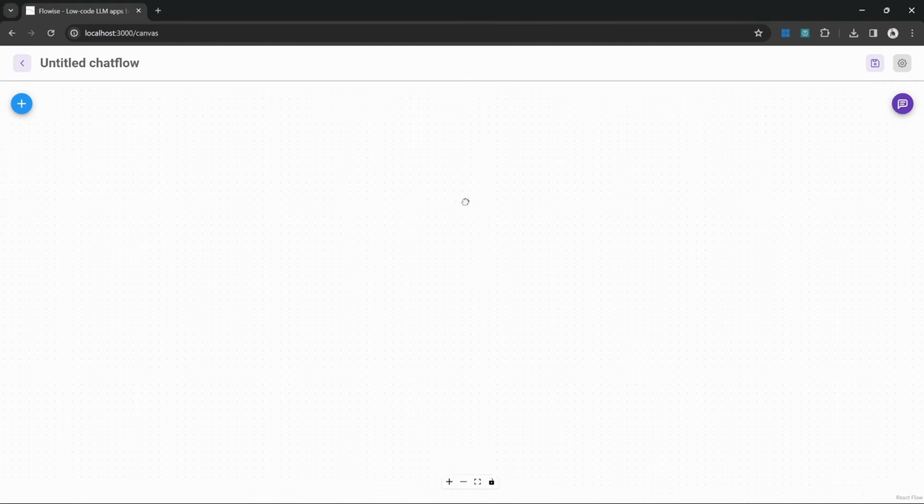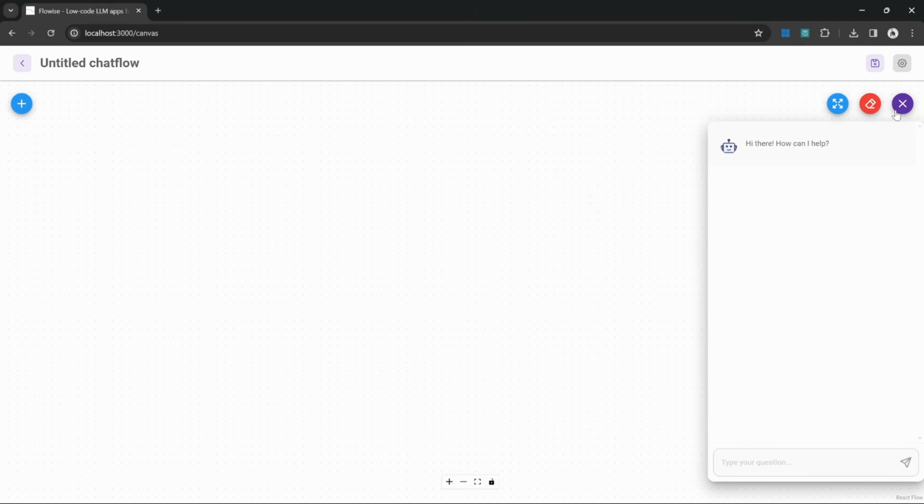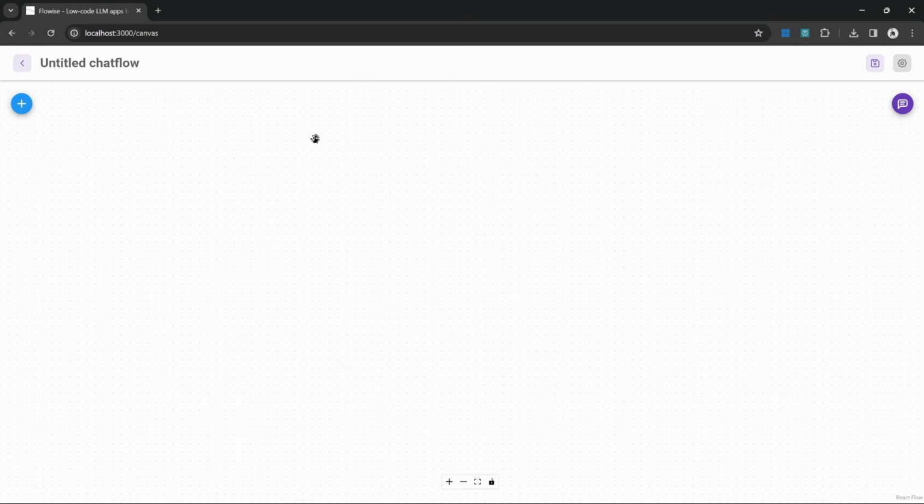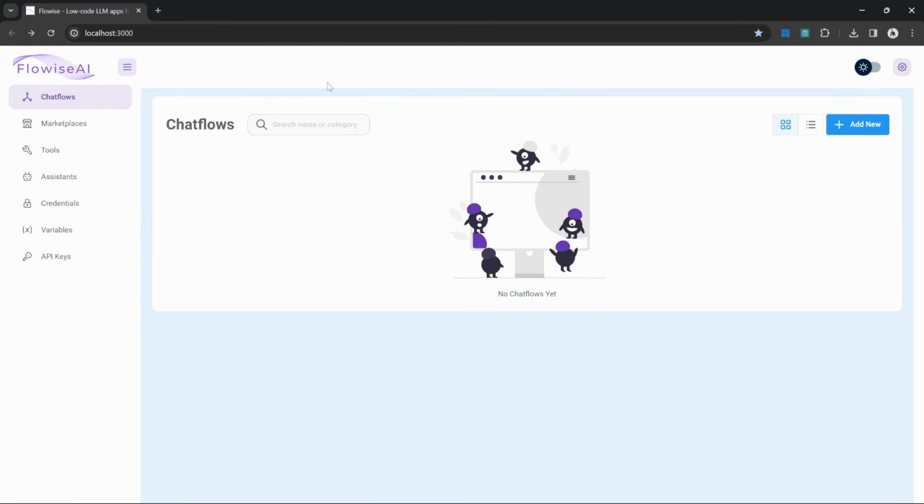And this will bring up this canvas where we can select from all the available nodes, and we can view settings about this project, and we can click on this chat bubble to interact with our flow, but we will get back to that in a second. Let's go back to our dashboard and let's have a look at a few other options in this menu.